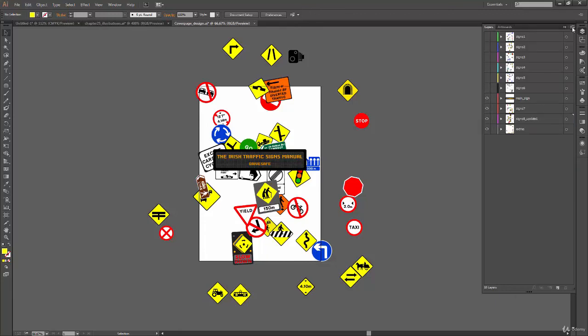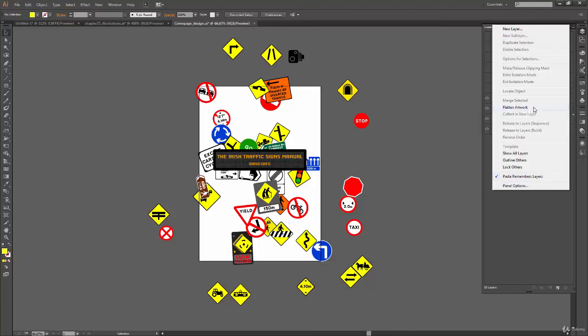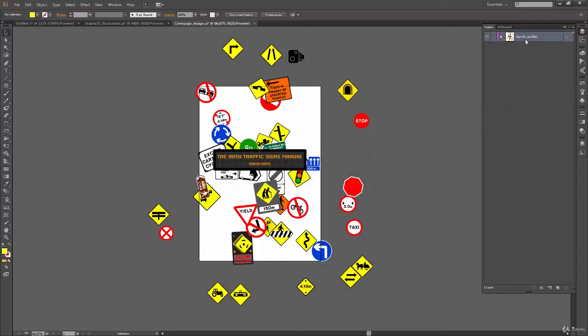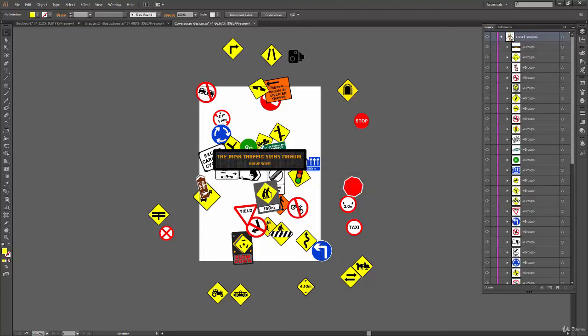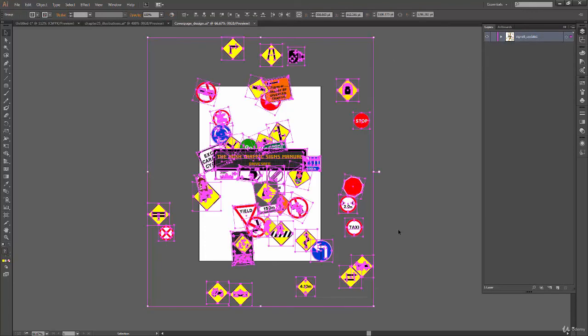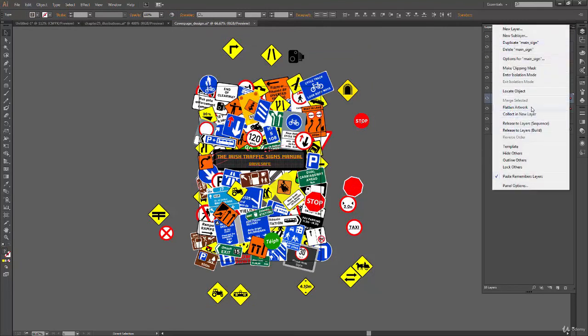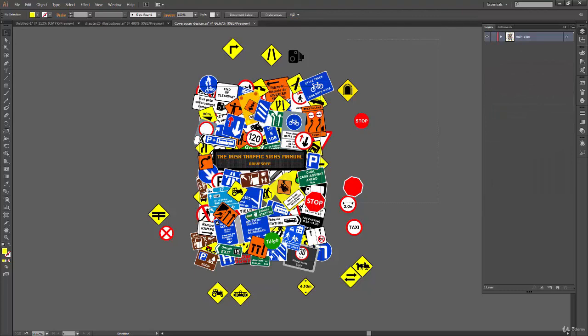Okay, now let us see what flatten artwork will do. I'm clicking on this, and it says all the hidden layers contain artwork. Do you wish to discard the hidden art? It will combine all my layers into one single layer. The hidden layers will be dropped and the visible layers will combine together. If I press yes, I have this single layer now. All the hidden layers are discarded, and the visible layers have come together. If I show all my layers and now say flatten artwork, it has combined all my work into a single layer.